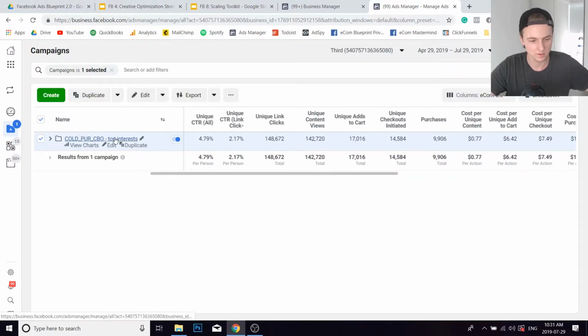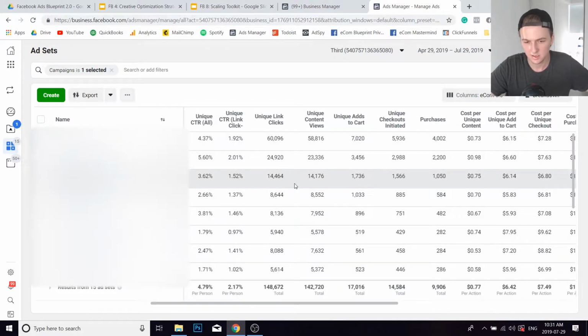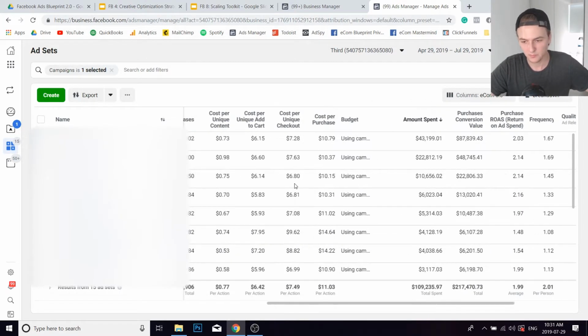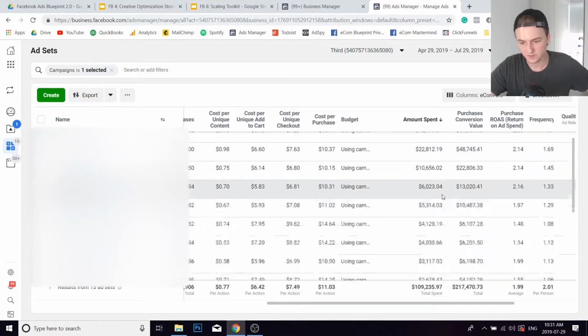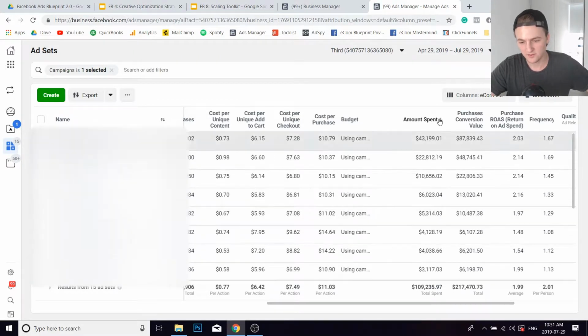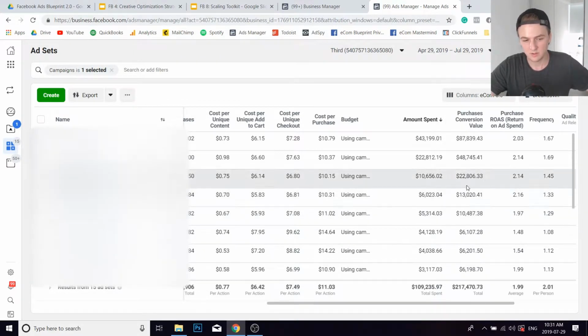So I'm not going to be showing you the interest ad sets because I don't want to reveal my targeting for this brand. However, you can see that most of those sales came from just three interest ad sets here, right? And then if I scroll down, you'll see that in total there's probably like 15 total interests in here. But most of the sales came from just these 5 here.